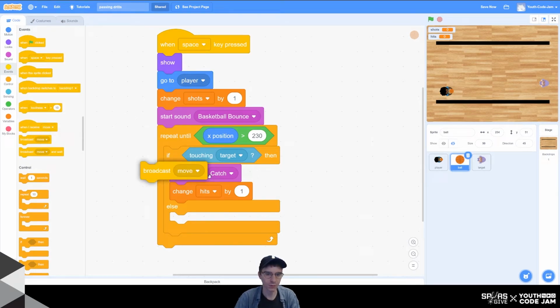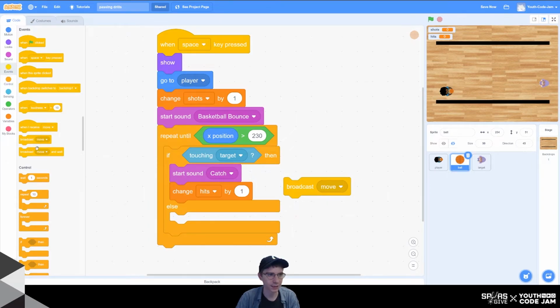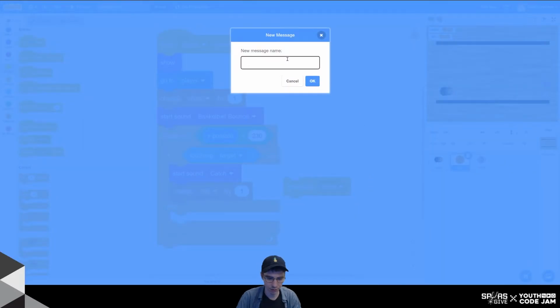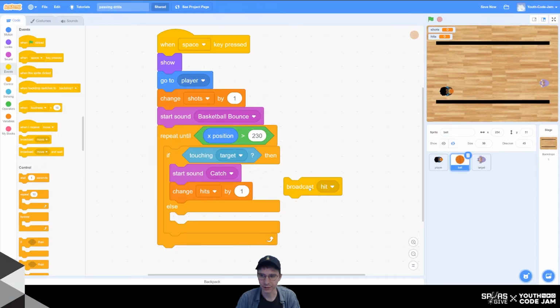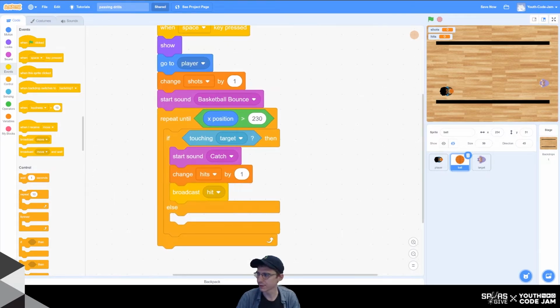So we're going to broadcast actually a different message than we created before. So find the broadcast message block in events. It's towards the bottom. And from the drop down, select new message. And this one, we will say hit, because we finally hit our target. And we don't have to worry about receiving this message yet. We just need to worry about sending it right now.